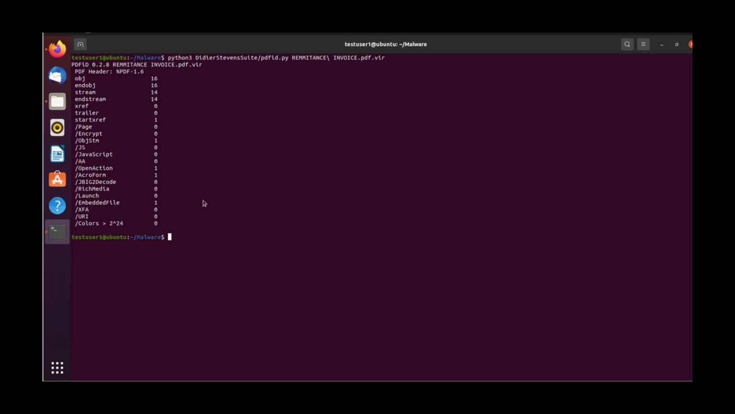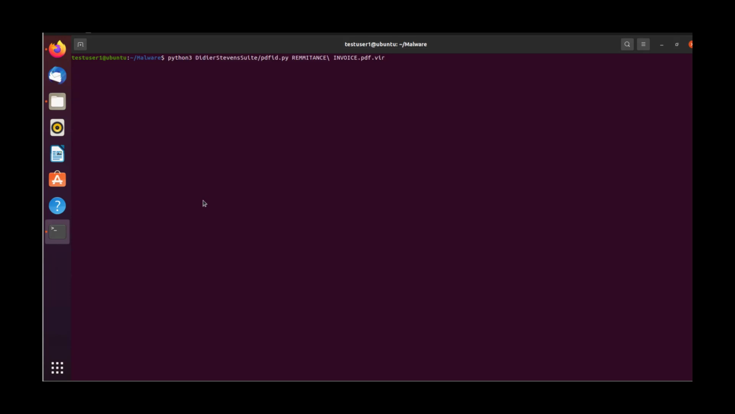Now you can make the report smaller by using option N, and then you only get the keywords that are not 0. N stands for not 0. So we are interested in what we see here after the startxref in this case. And so we have an embedded file. That's important. An open action, so something that is launched automatically when the PDF is opened.